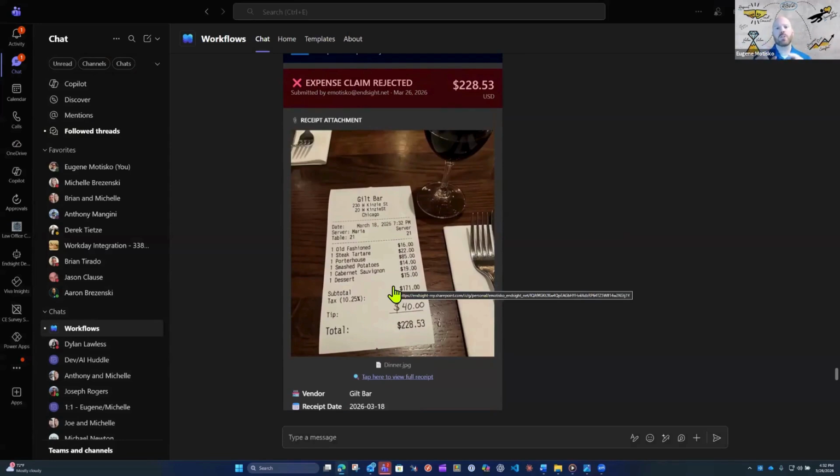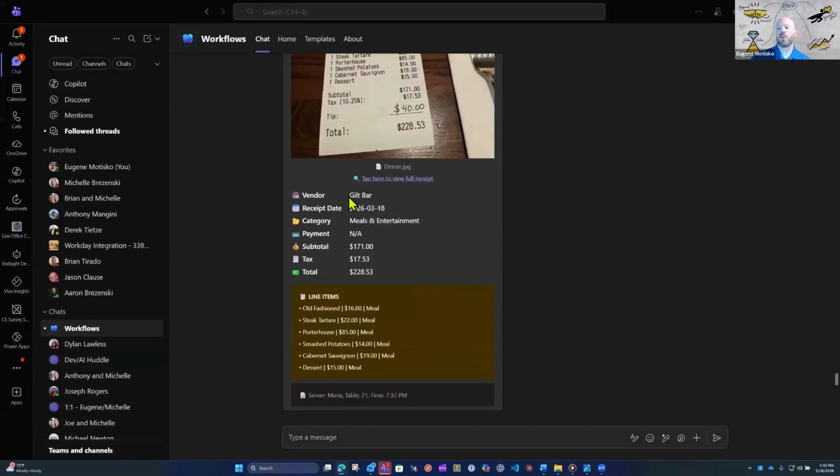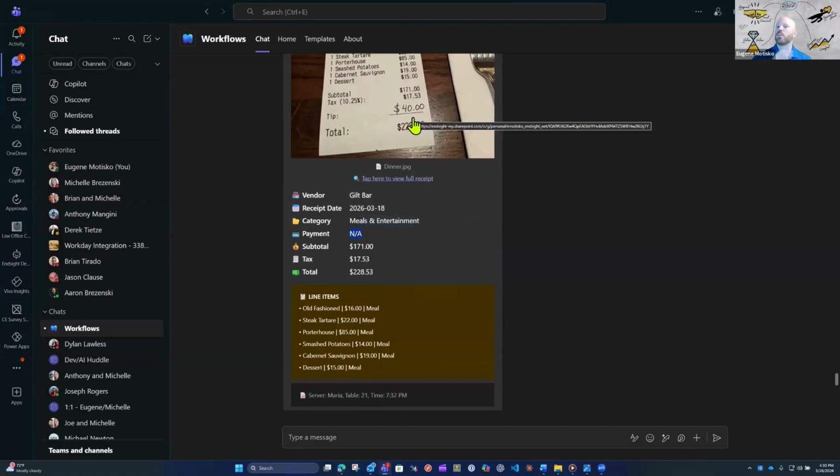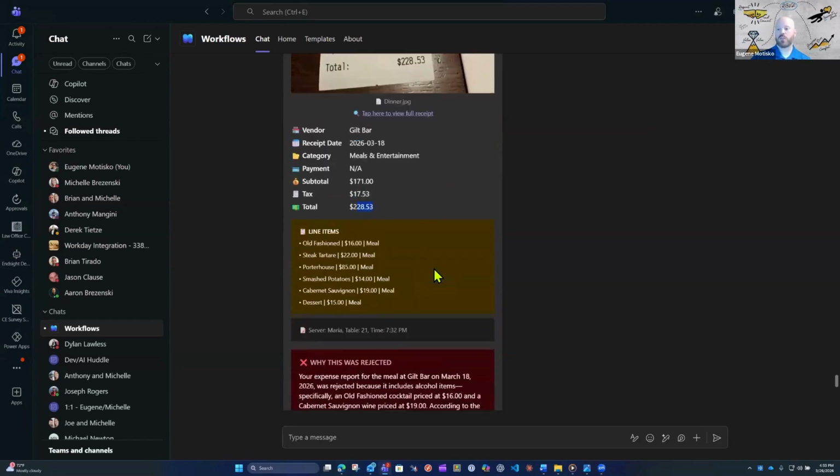So it's out of emails. You don't have to chase that anymore. We have it centralized. Notice it's already able to pull out the vendor, the receipt date, and classify the category. The payment on here, it couldn't figure out. It doesn't know if it was cash or anything else, but you'll see some examples later where it does that. It got a subtotal, got the tax, it's got total information.